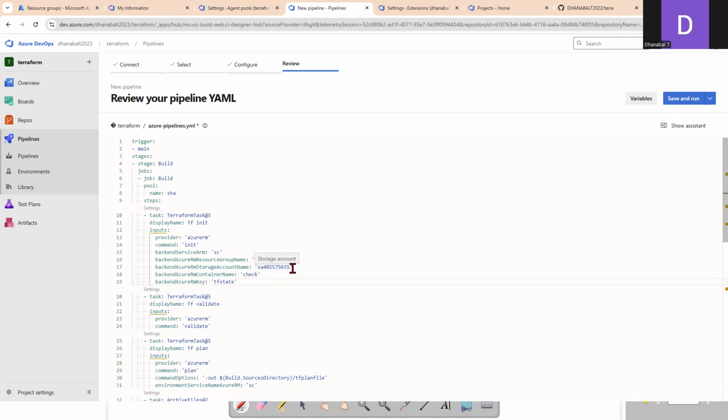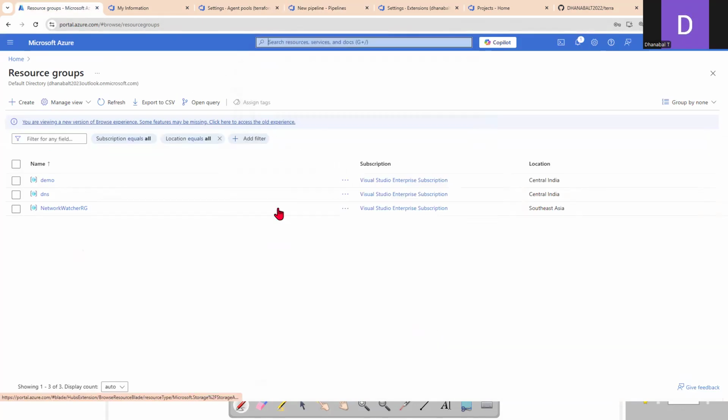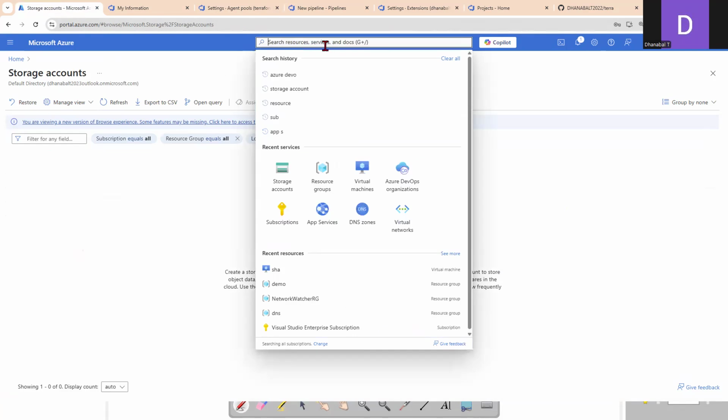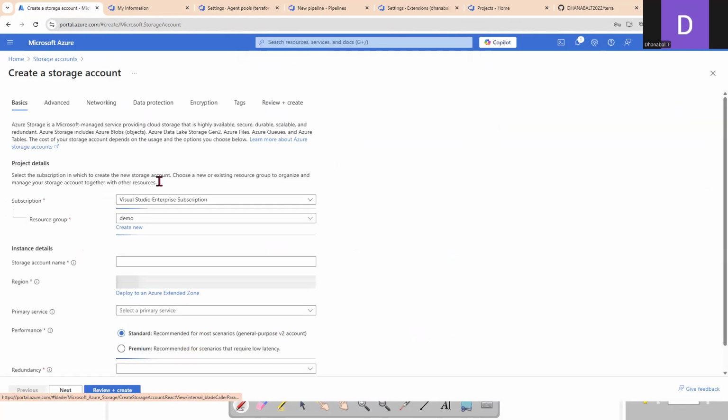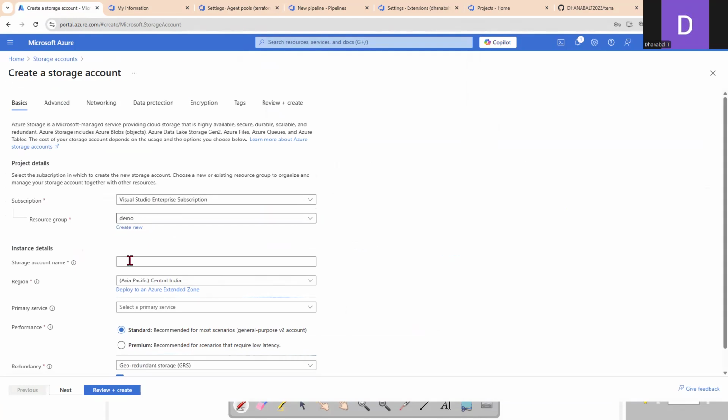And you can see the storage account name. Let me just copy the storage account name. While creating, I use this name. So let's go and create a storage account. You can search for storage account and get it. Okay, let's create. Let me put it in demo. Name, let it be this.